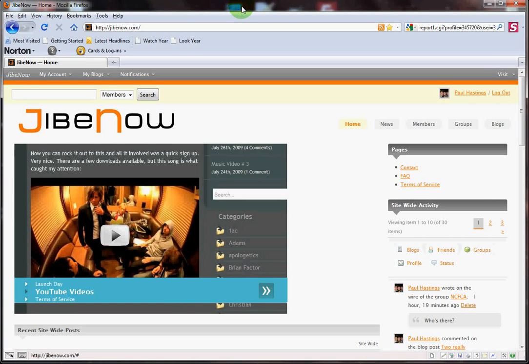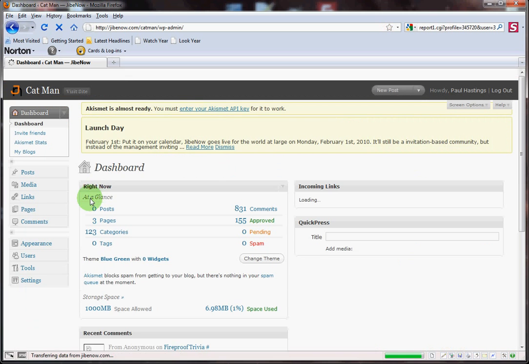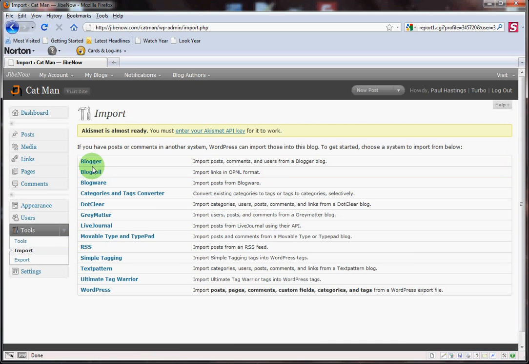One of the questions that I'm asked a lot is how do I go about importing a previously existing blog into JibeNow? And to answer that, we'll go ahead and just show an example right now. We'll hover over My Blogs and click the Catman blog. And inside the dashboard, we'll go ahead and select Tools, and underneath Tools, we'll click Import. Underneath Import, we'll see the list of hosting services or blogging services that you can import from into JibeNow.